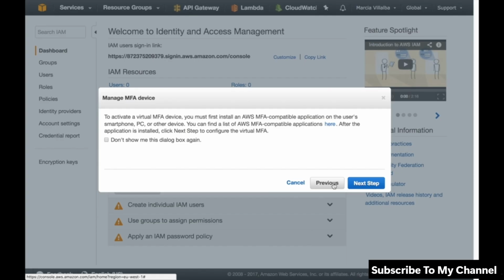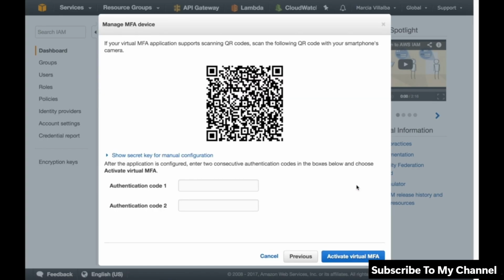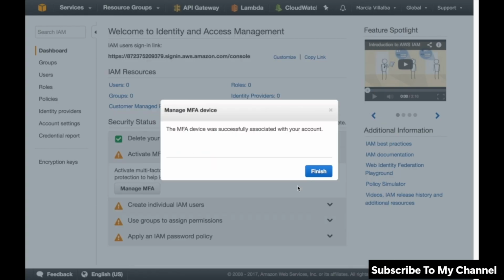After you have installed the application, then you can click next, and here just go to your application, scan this barcode, and put your 2 consecutive authentication codes. You might need to wait 60 seconds for the codes to refresh. At least that's what happens in Google Authenticator. And now every time you want to log into your root account, you will need to put your password and your one-time password from your phone application.